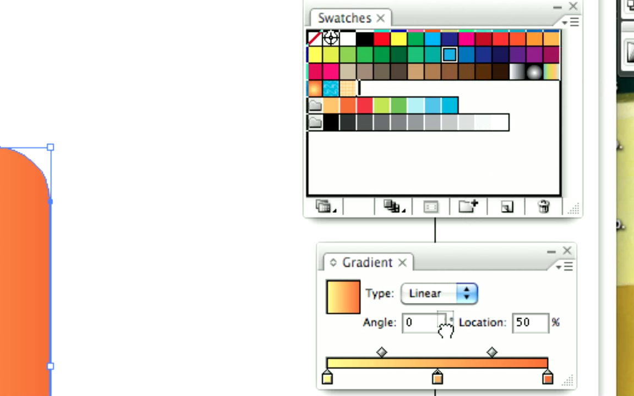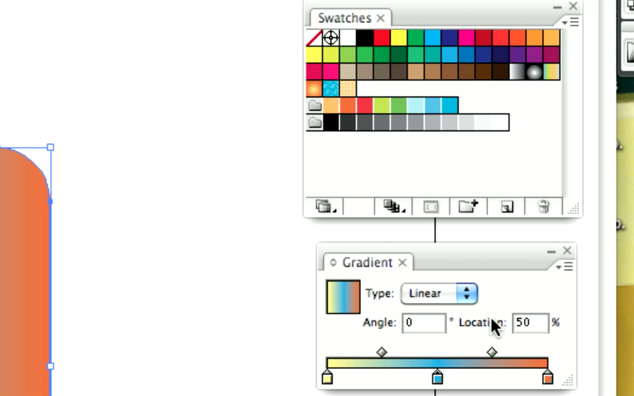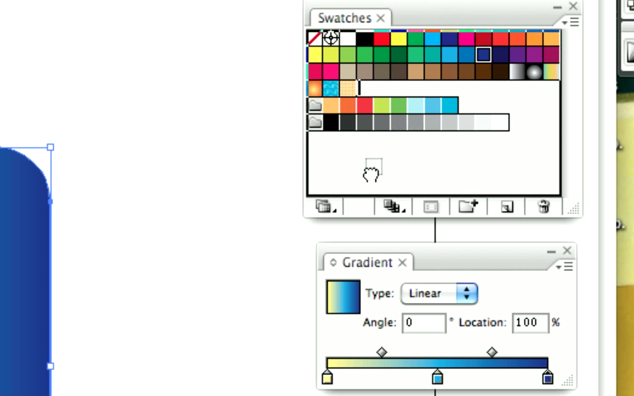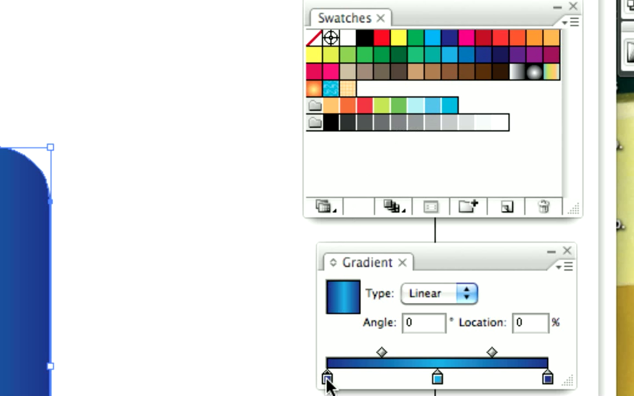I'm going to take my light blue and drag it right to the middle. Now that's new. I didn't show you this before. This is another way to change the color of a gradient. You have your swatches palette open, and you click and drag directly onto the little square.